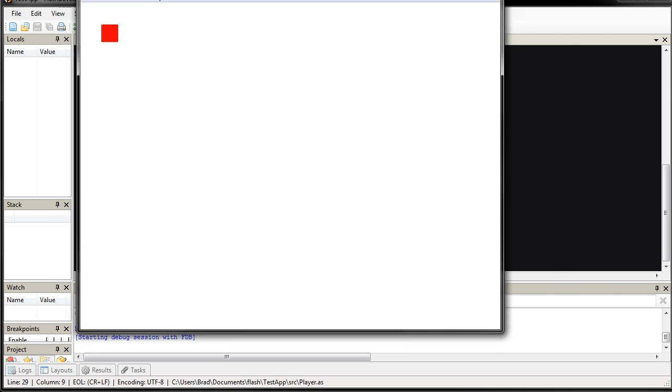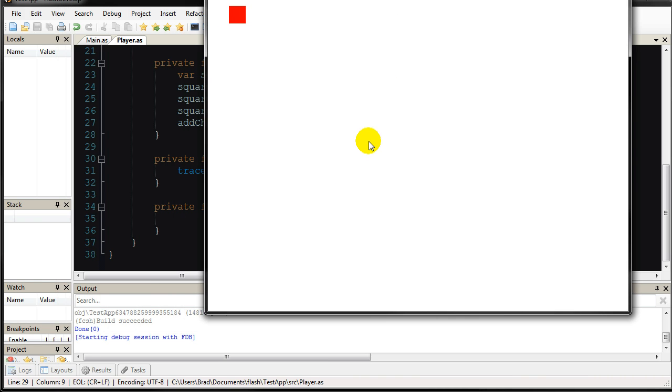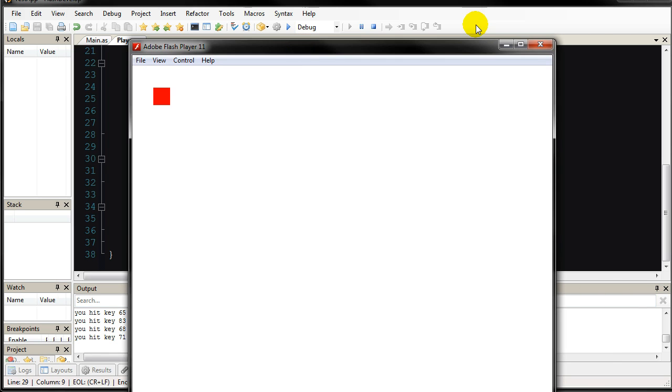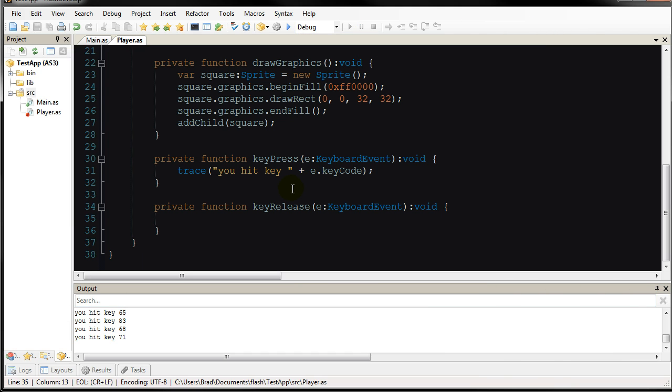Alright, so if we keep hitting a bunch of keys, it'll say you hit key and then it'll return a number. That number is assigned to whatever key you press. So the left arrow key will be 37, the up arrow key is 38, the right arrow key is 39, and the down arrow key is 40. And I do remember this from memory, so yeah.